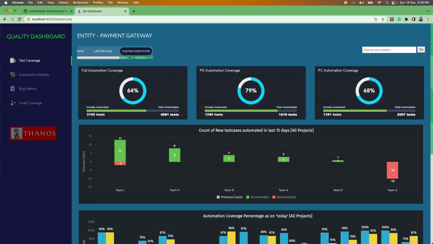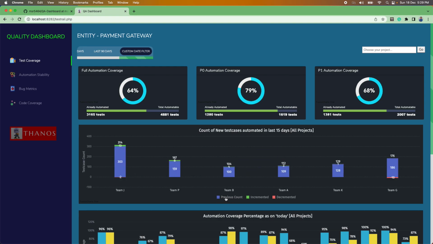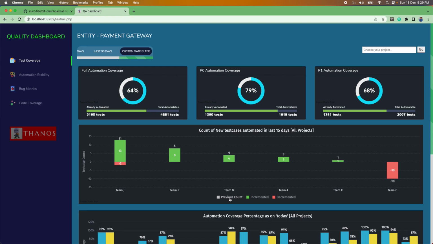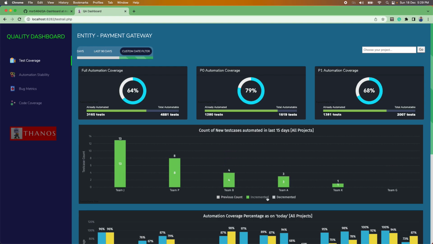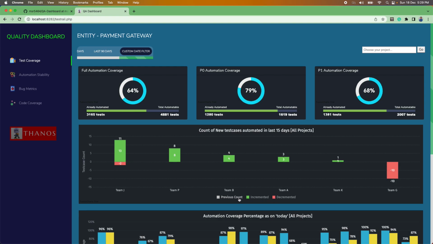This is showing the count of new test cases automated. If you want to see the previous count also, that is here, but it is toggled off by default. Everything is toggleable, meaning you can enable or disable it: incremented, decremented, and previous count. Incremented means in the last 15 days, team J has automated 13 tests and 2 test cases were deleted.